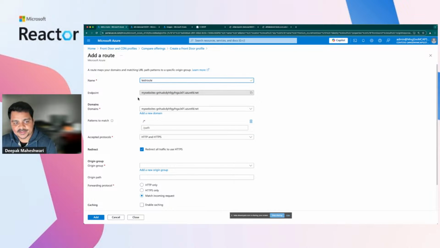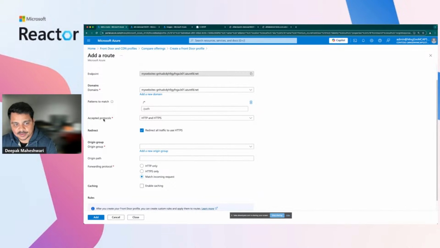and it has the information of what's the endpoint, what's the domain name. So we are not using our own domain name. That's why it's using the default domain, which front door has provided. So I'm using everything as default. I'm selecting HTTPS as the protocol. And I'm also redirecting any HTTP traffic or request to HTTPS as well. So if some users are trying to access the website using HTTP, they will be redirected to HTTPS.